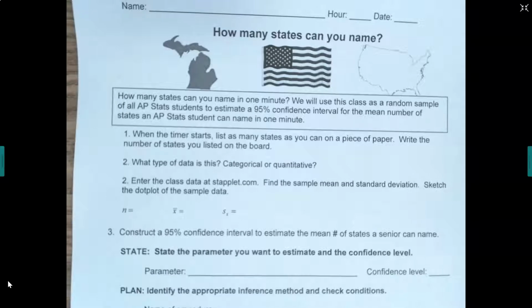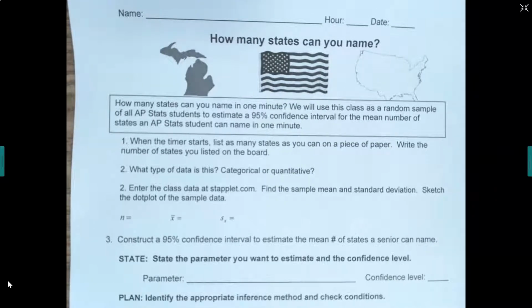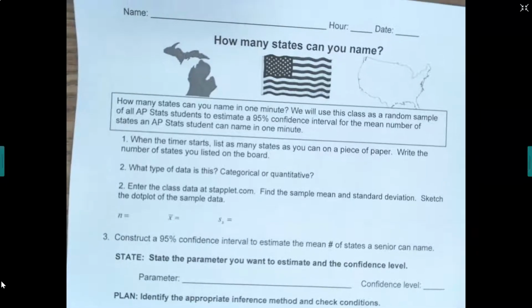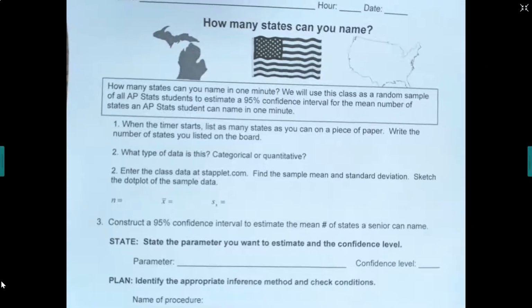Alright, so what I want you to do is pause the video, and in 60 seconds, write down as many states as you can remember. Come back when you're done. Alright, how'd you do? Hopefully you did pretty well. We'll see if you fall into our confidence interval or not. So, how many states can you name in 1 minute?